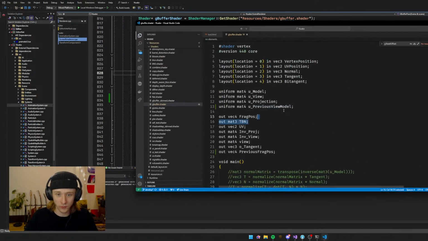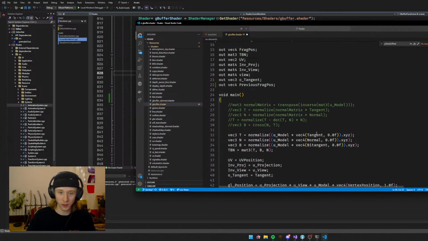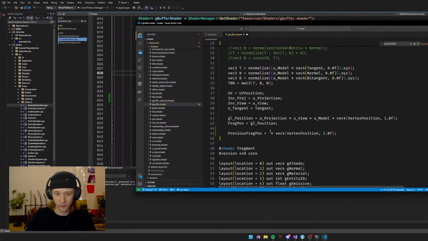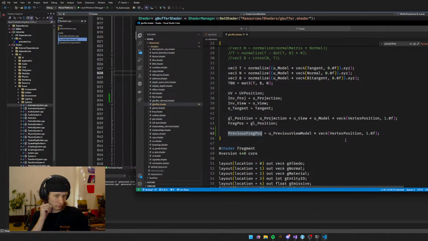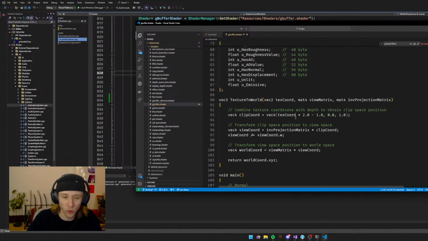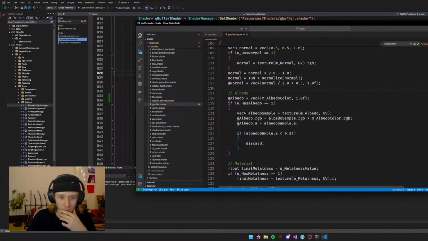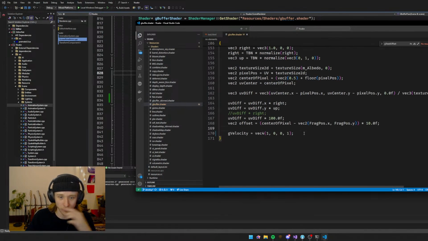So I should be doing something in that shader, which would be getting the frag position. So it's going to be this multiplied by previous view model, right? It's going to be world space position. I don't know if I can just calculate the velocity like that, but let's try.